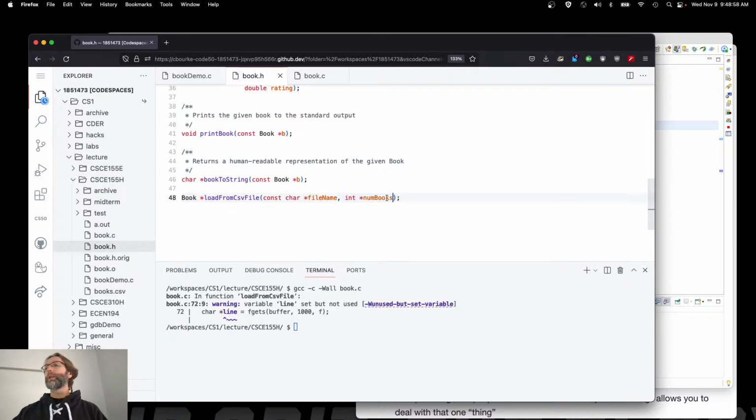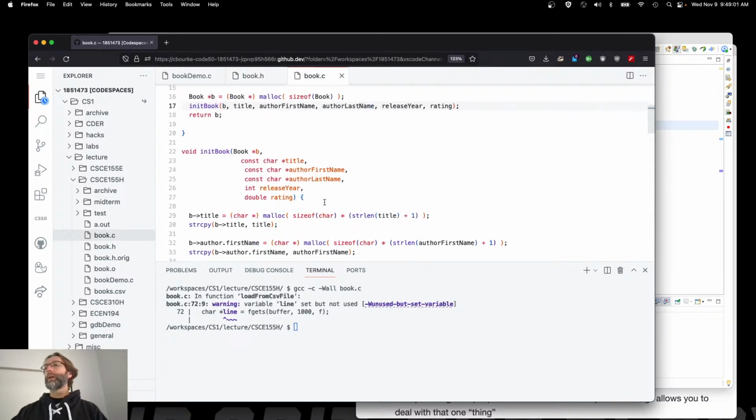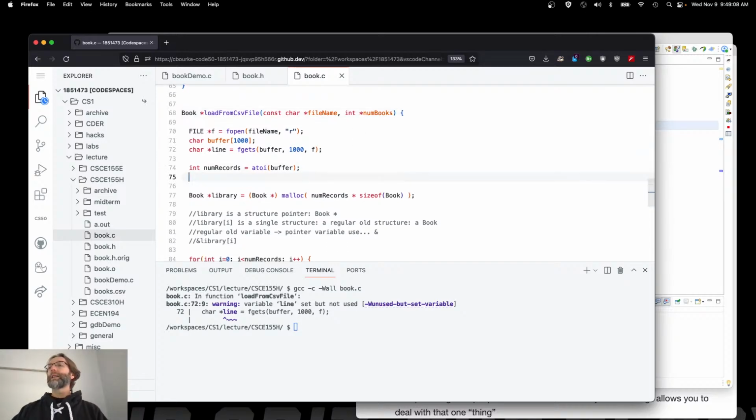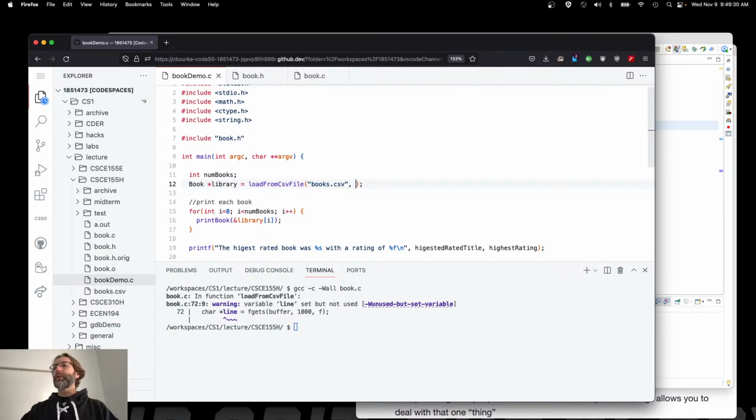Num books, I should call it. There we go. And where's my function? There we go. Num books. Okay. Well, I can go ahead and set that right here. Num books is equal to num records. Except that, is that correct? Left-hand side is a pointer. Right-hand side is a regular old variable. How do I reconcile these two? Dereference the pointer. Okay. There. Now I know how many books there are because I'm going to pass in this num books variable, and now I can use it.